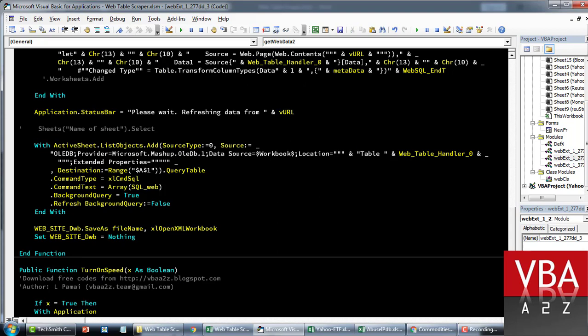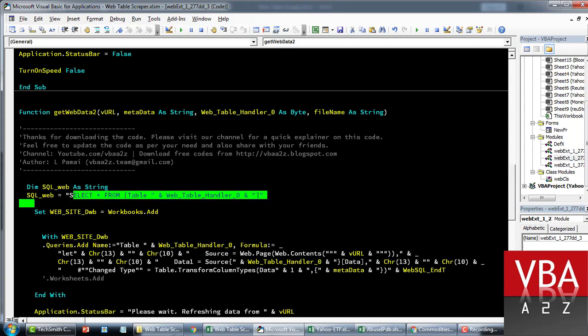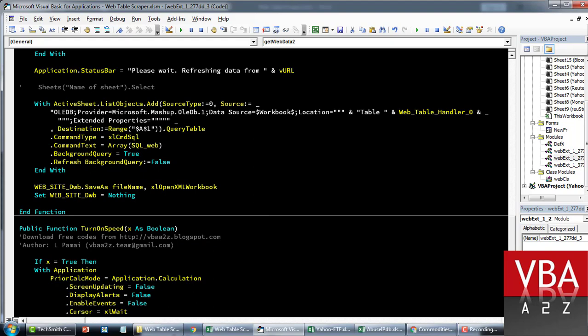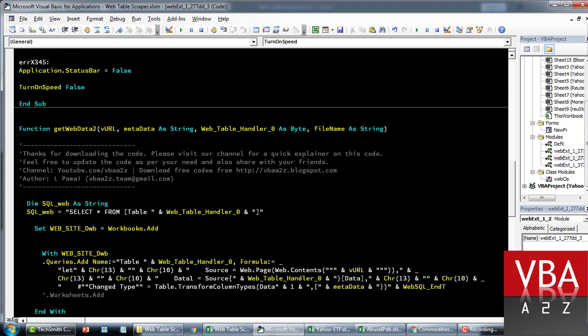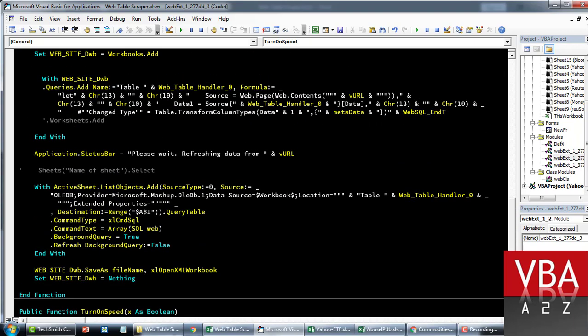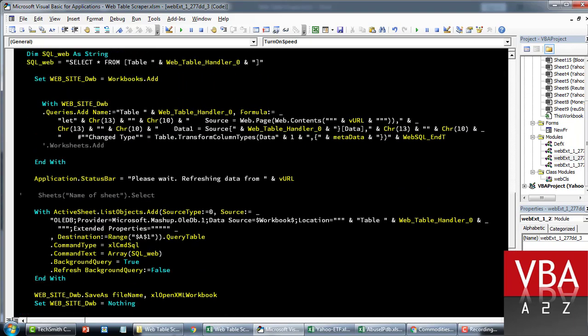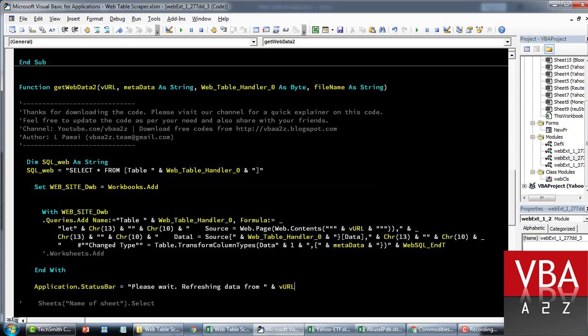Coming down here, it specifies the command type, and this takes in the SQL that we wrote earlier at the top. Coming down here, it just refers to the query and then saves the workbook. I won't say this is very complicated. This is pretty fairly simple code. It's dynamically constructed, and I've done a lot of cleanup so that it's easier and friendlier to the eye. But again, please feel free to comment on the video below if you have any questions.